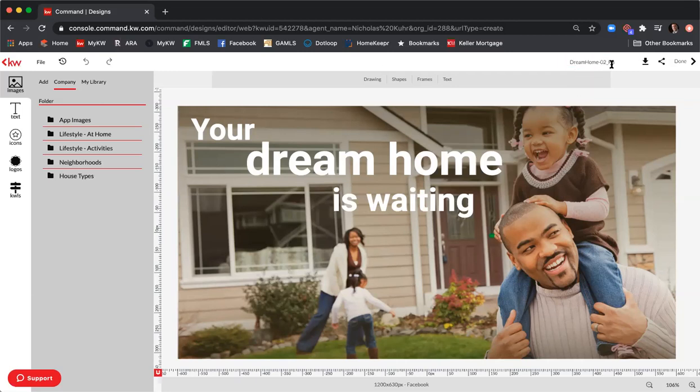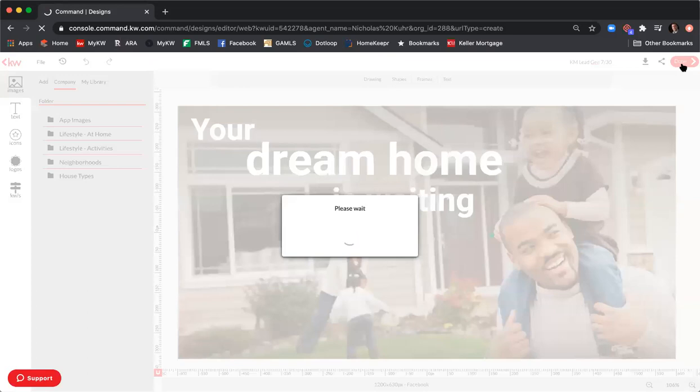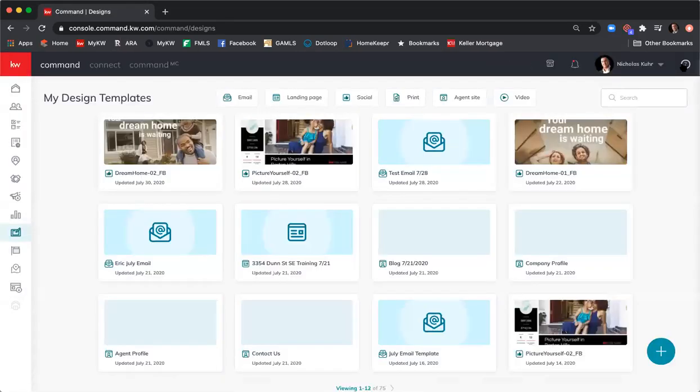So I can just rename this real fast. I'll do KM Lead Gen 730. Perfect. And then I'm just going to leave this as is. I don't need to do anything to it. It's that simple. And I click Done. Now, the benefit of using designs is going to be that you don't have to download this image or do anything to it. I'll be able to pull it directly out of Command into my paid ad.